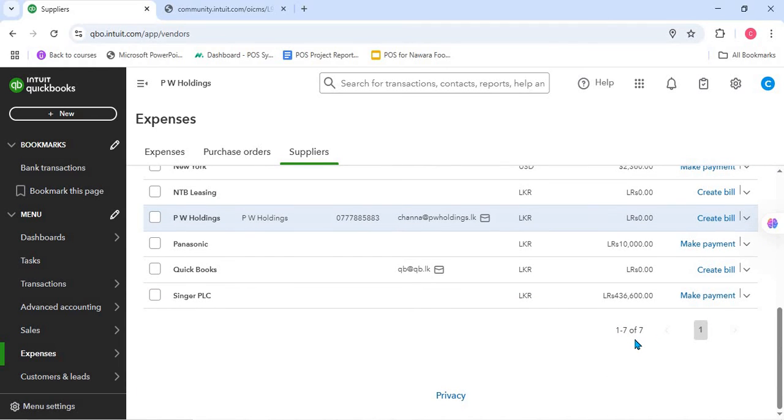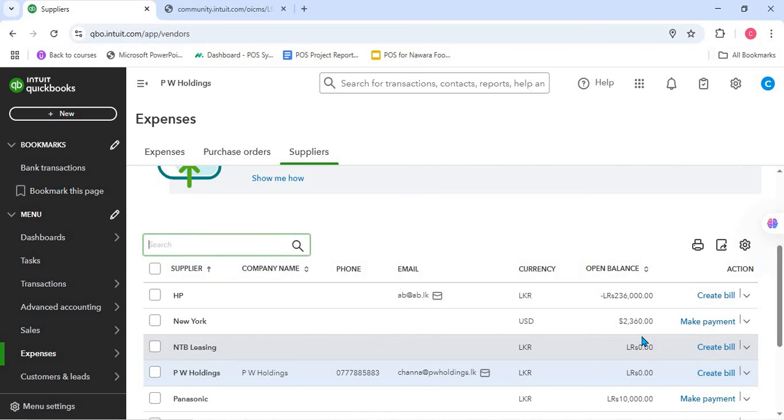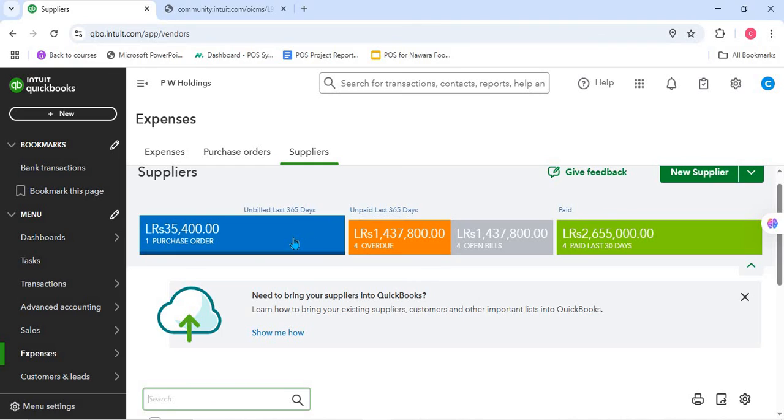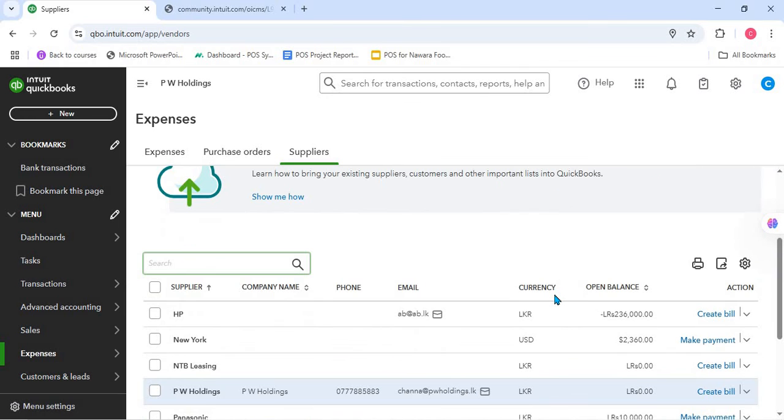You can view how many suppliers in the system. Now in this system we have 7 suppliers, and you can view unbilled last 365 days, unpaid last 365 days, paid, open bills, overdue invoice bills, like that. You can view those details.